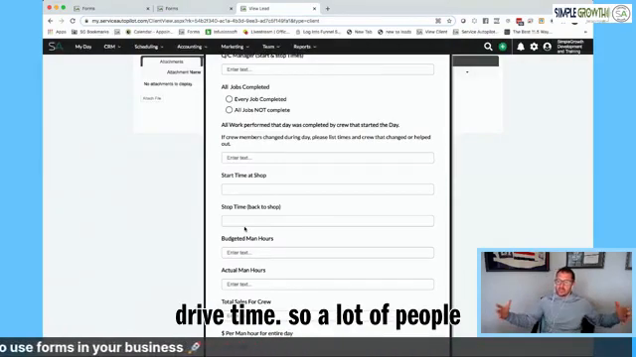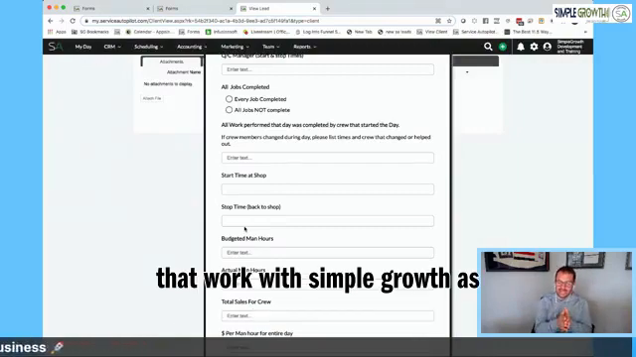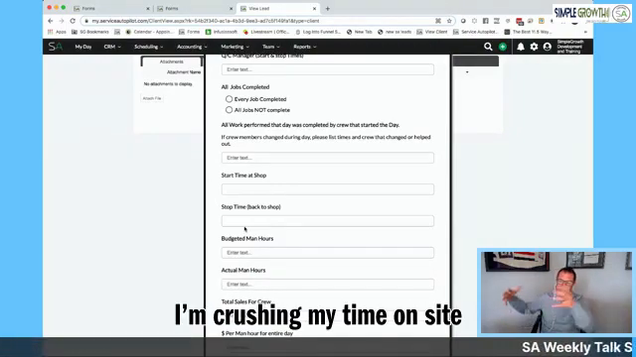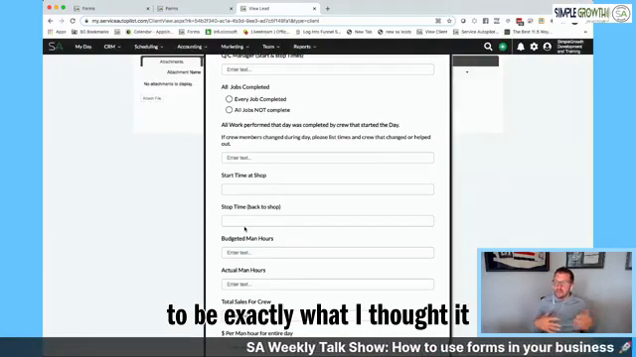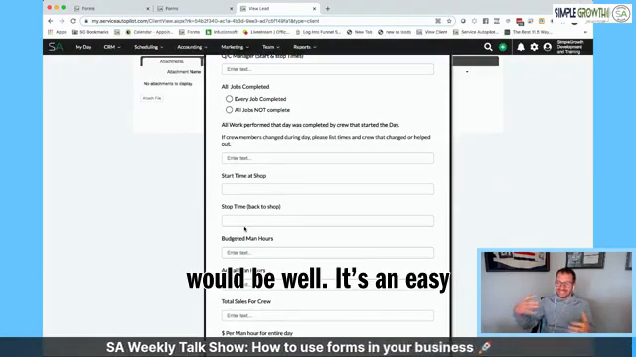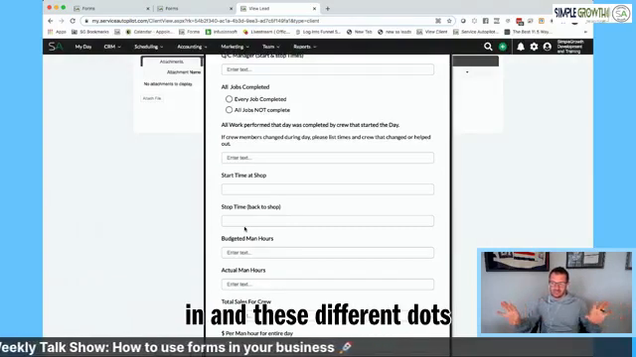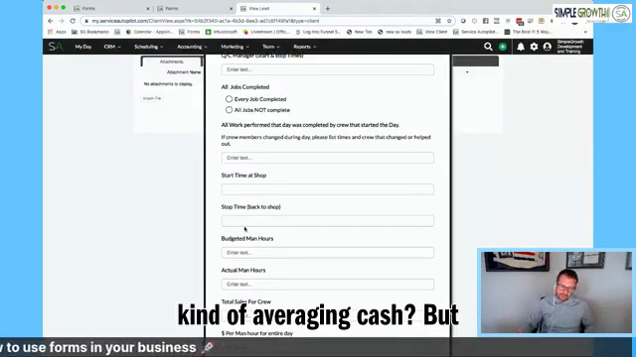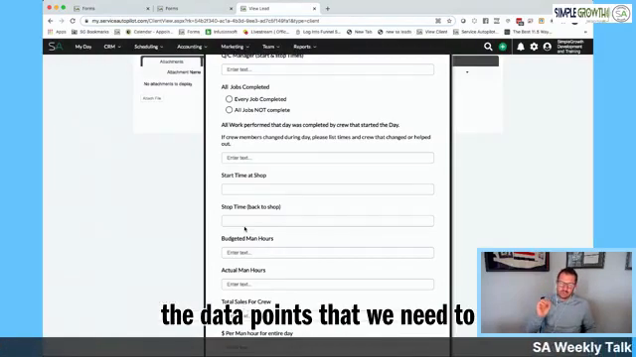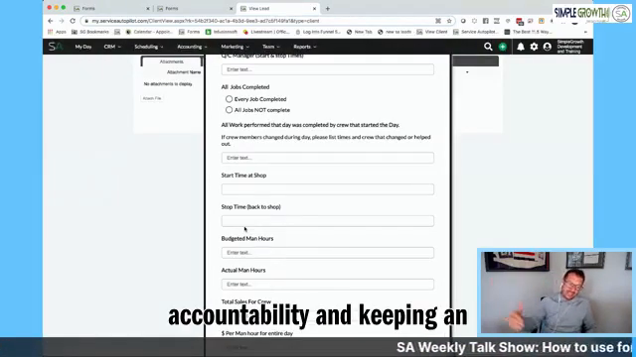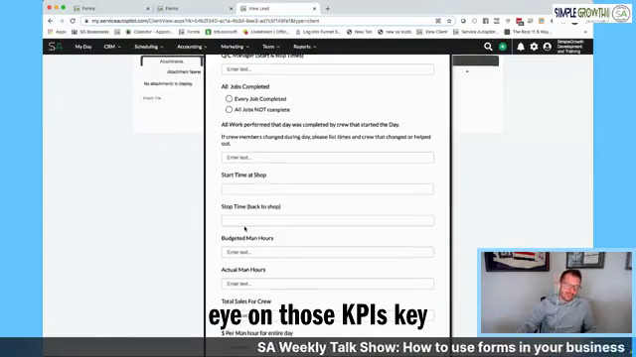So a lot of people that work with SimpleGrowth as a certified advisor say, Mike, I'm crushing my times on site, but my bottom line profit doesn't look to be exactly what I thought it would be. Well, it's an easy report once we have that data in and these different dots connected to see where we're kind of hemorrhaging cash. But back to the forms, these are the data points that we need to keep track of for accountability and keeping an eye on those KPIs, those key performance indicators.